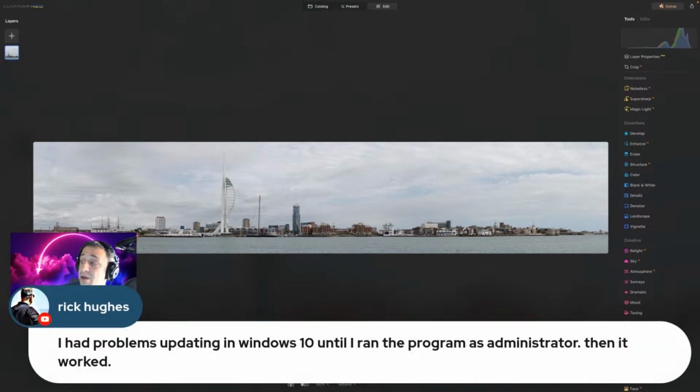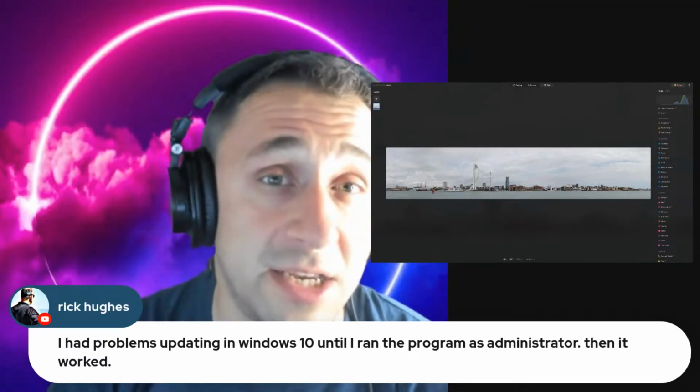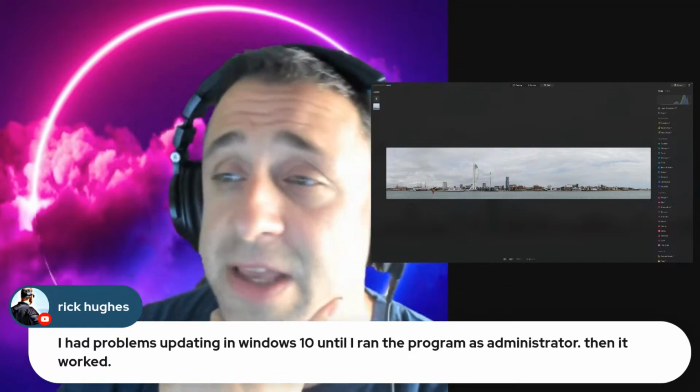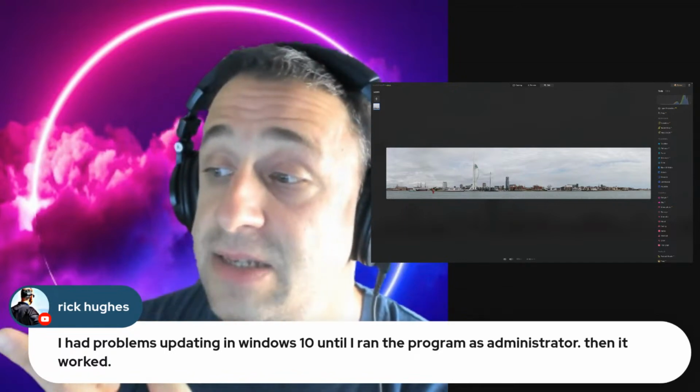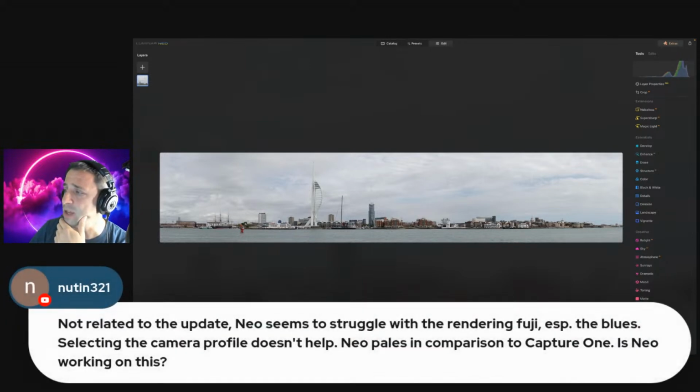Now, looking at Rick. Rick says, I had a problem updating in Windows 10 until I ran the program as administrator. Then it worked. Rick, that's a great tip. Thank you very much for sharing this with us. Especially, I'm thinking about Neil, who was mentioning earlier that he has issues updating the software. So this is a great tip and good idea. So running the application as an administrator is the way to go.